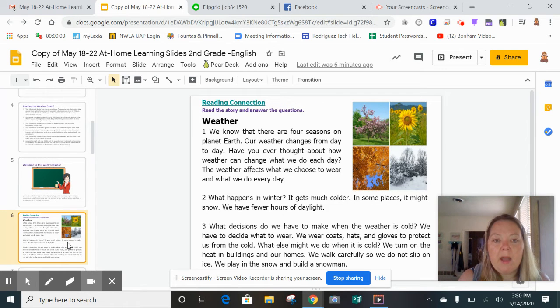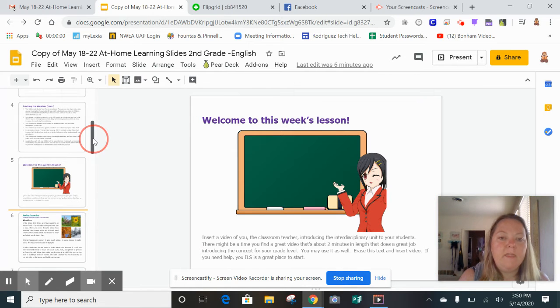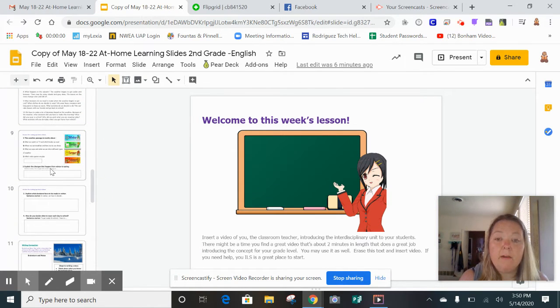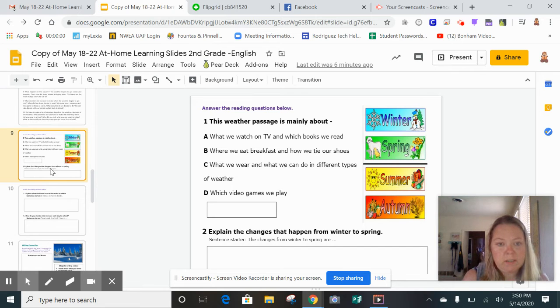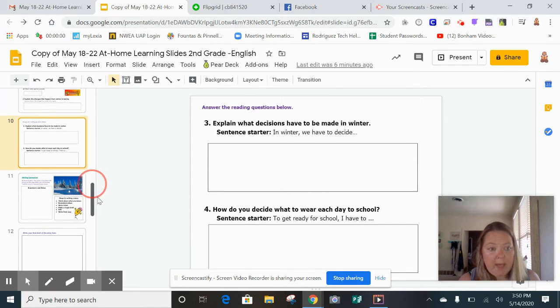For reading this week, we've got a reading connection of weather. You'll have several pages of a story to read here. And then just like in the weeks past, you're going to have some questions to check your comprehension. If you press present when you read it in the slideshow, you should be able to put in your answers. That way when you share it with me and submit it, I can see your answers. Then there's a little bit of writing based off of the reading passage.